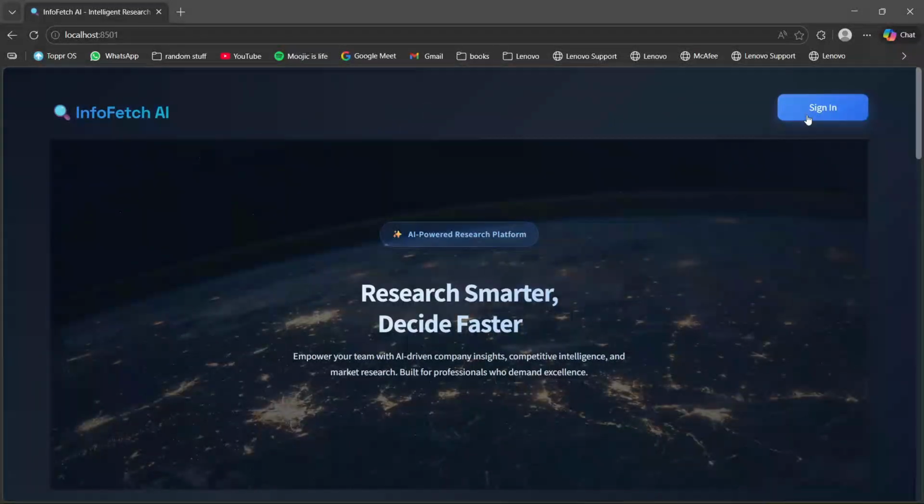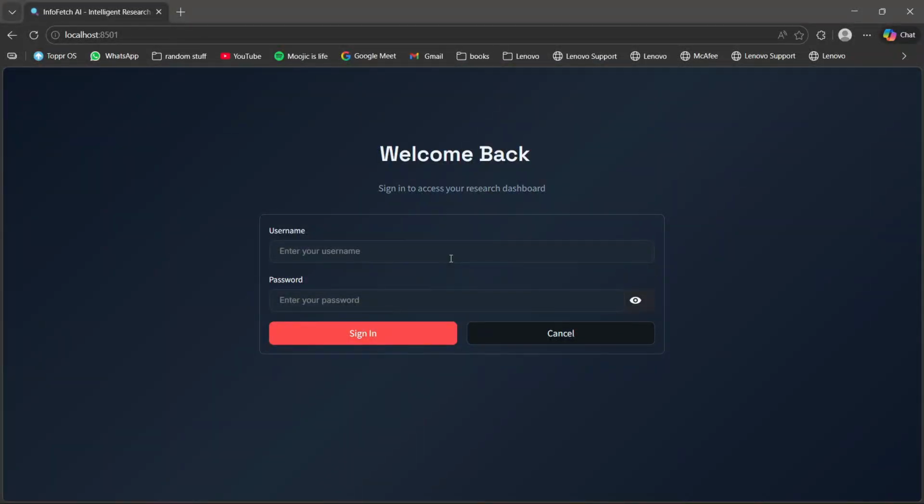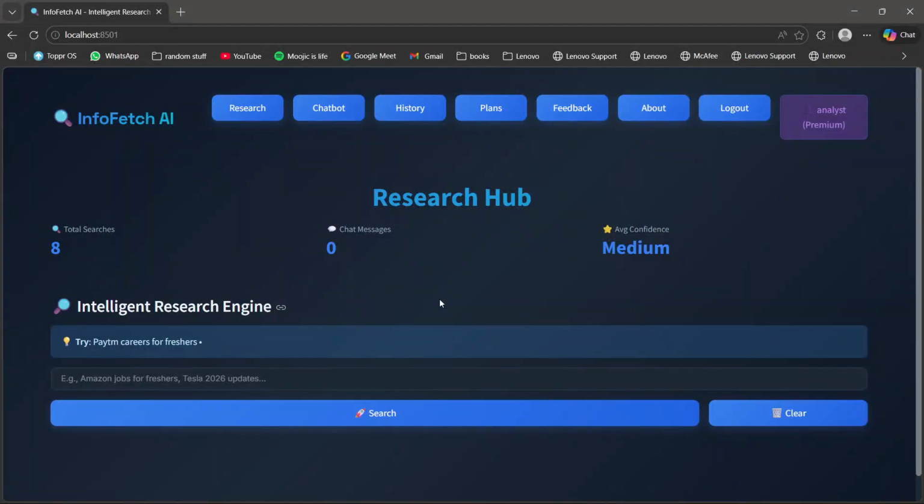Now, I will proceed with signing in. Here you can see there's a sign in option, and I'll put in my credentials. As you can see, I have logged in now, and there are a lot of navigation bar icons. Now, this is the main engine. This is the research engine, and here you can see I have prompts.